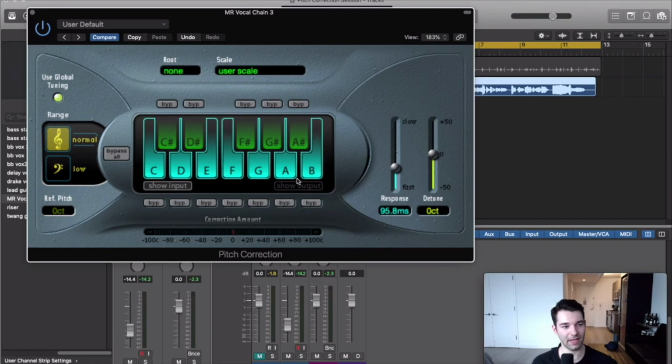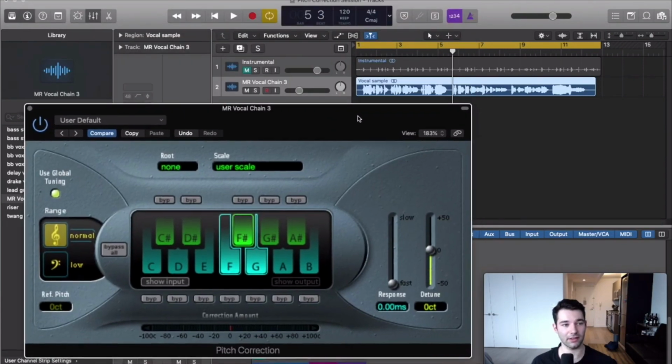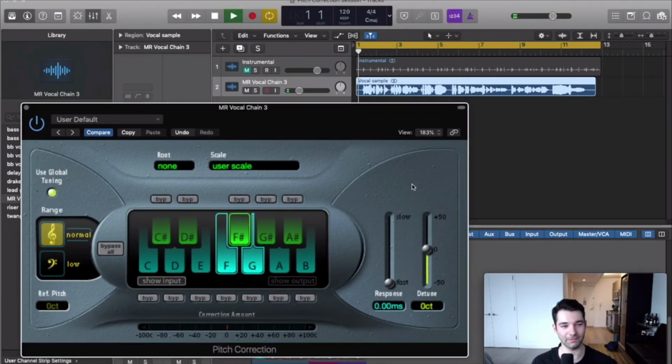And we'll throw the F and the B back in. So this is the other feature. We can also come in and click which notes we want. As we activate these notes, the pitch correction plugin is going to pull the vocal toward that note. So if we're singing an F sharp and a G, and those are the only notes we're singing, we want to turn off all the other notes, and it's going to force all of our notes to be F sharp and G.